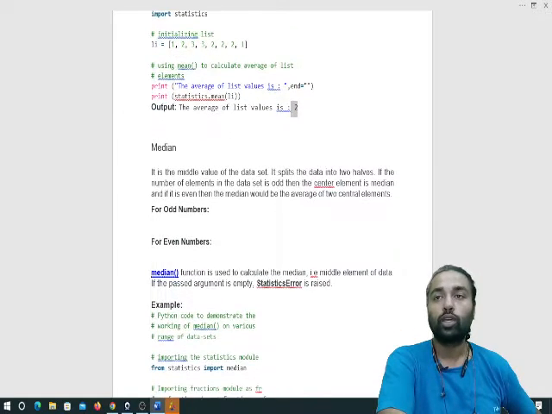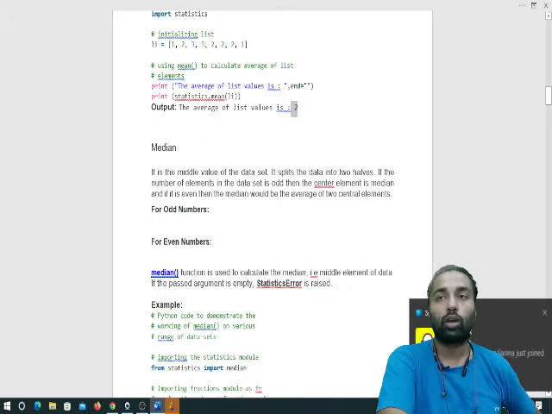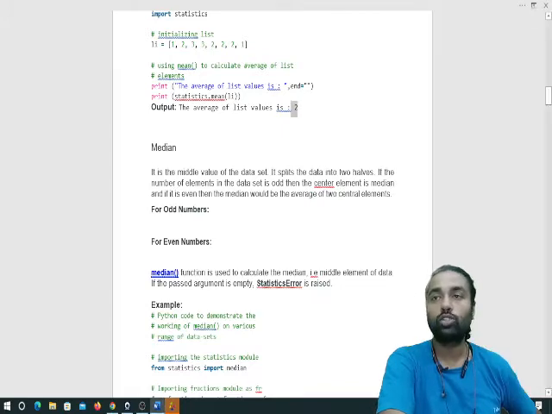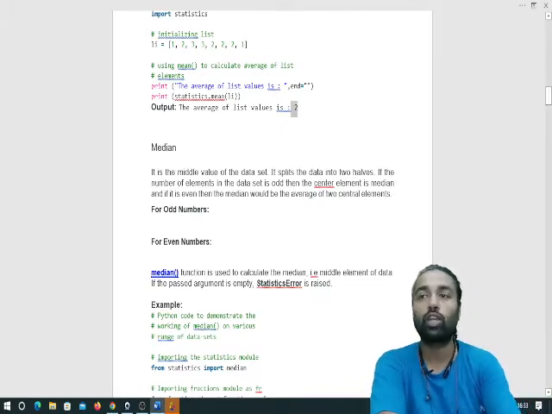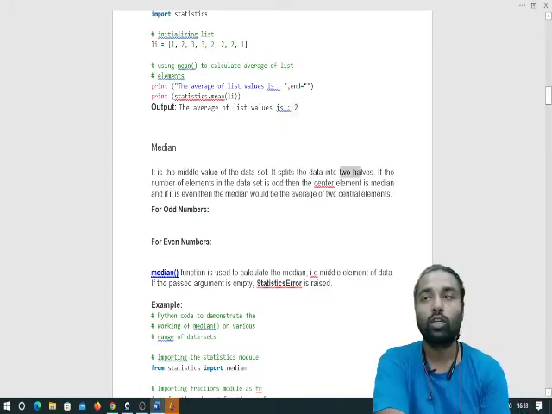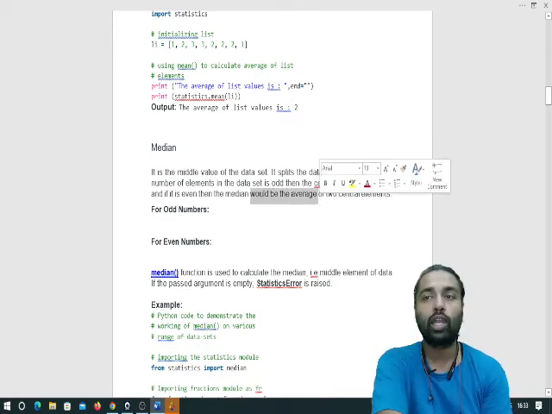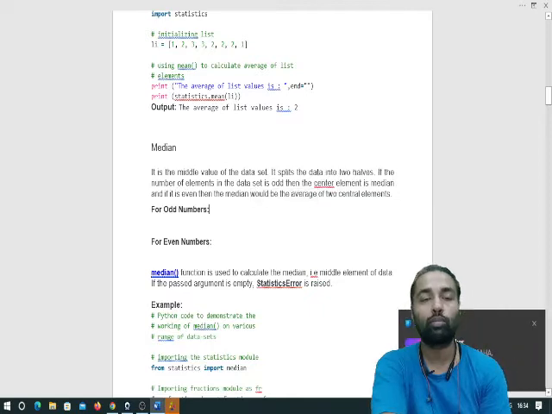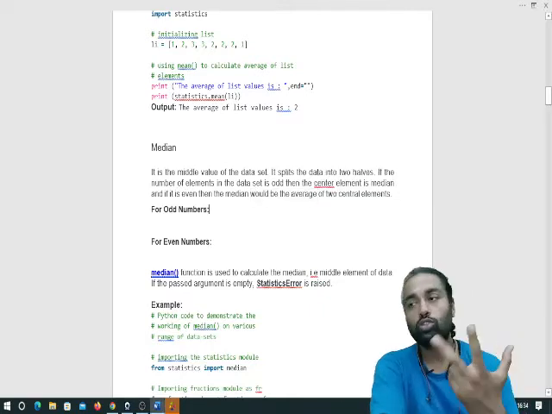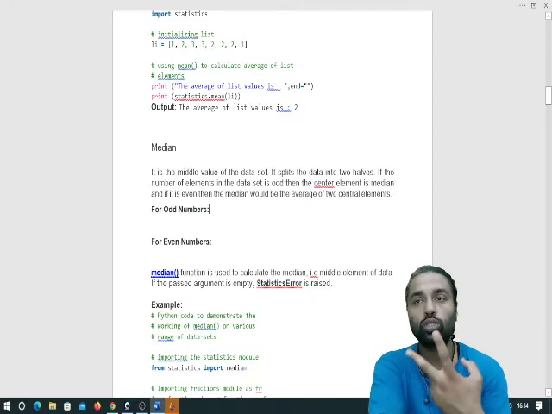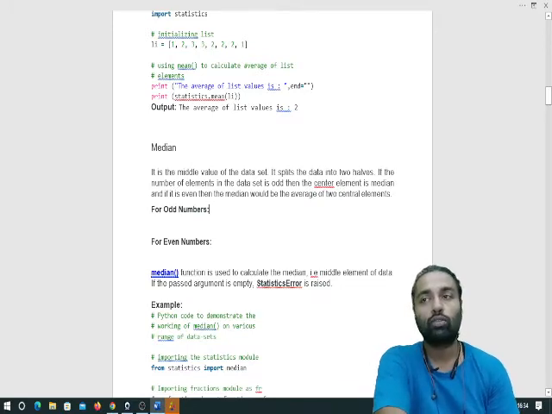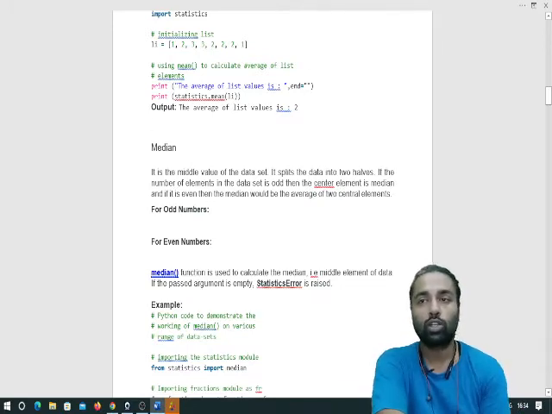Okay, and if we try to find such data through median, we create two halves of the data. If there is an odd number of elements, the center element will be the median. For an even number, the median will be the average of the two central elements. If there is no single middle element because there are even numbers, then the output will be the average of the two central elements.